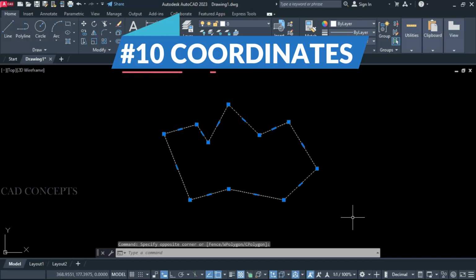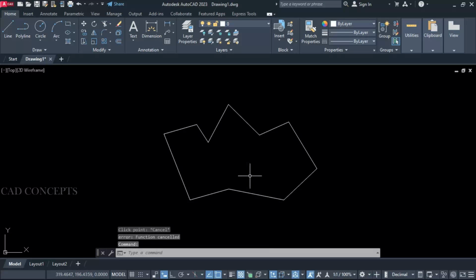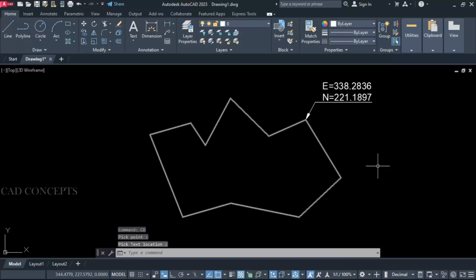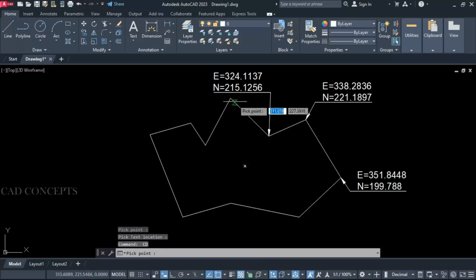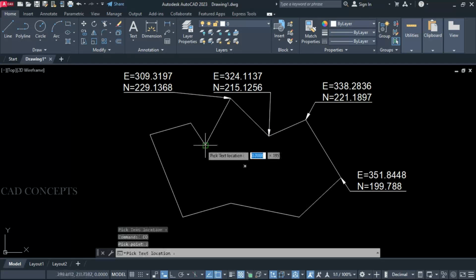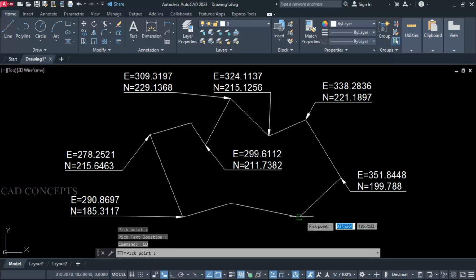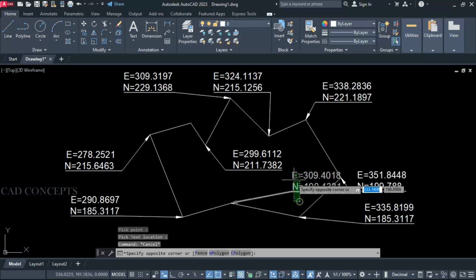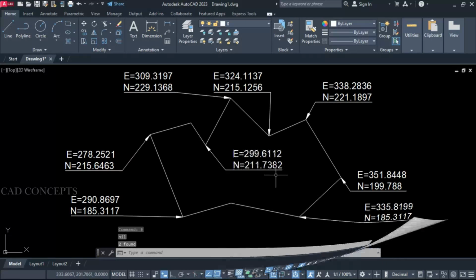Number 10, coordinates. I want to provide coordinates quickly, north and east. I will take the command CD, okay, and just provide whichever side you want. You are getting north and east. So this way I can simply provide coordinates something like this, very smoothly and very quickly. I am getting north and east both at one time with an arrow mark, something like this. So this way, very smoothly and very quickly, you can provide coordinates north and east in just one time.